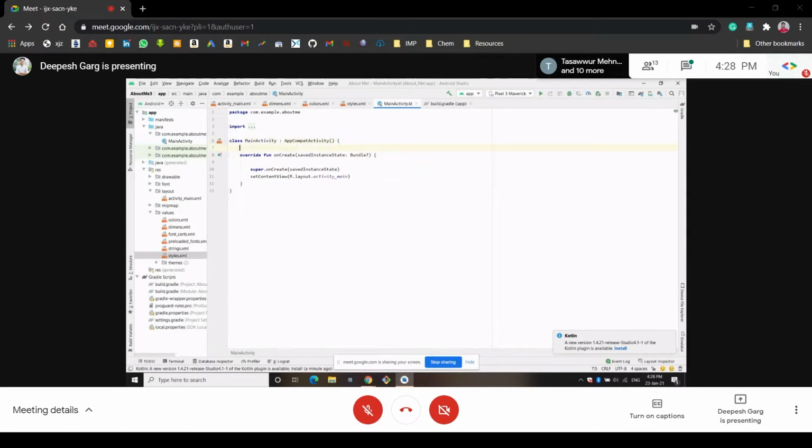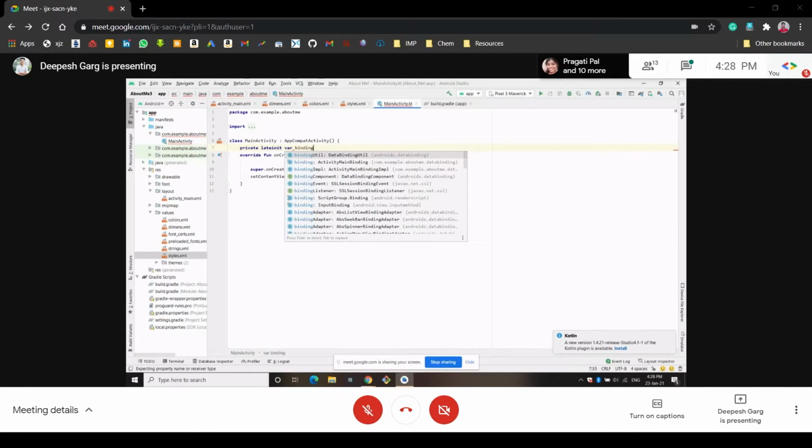So first of all, let us create that binding object. The way to create it is: first of all, we want it to be private, so we write private. This variable should be private, and then we want it to be lateinit, so that it can be initialized anytime in the app. And we want to create the binding variable. We have used var, and we have called it binding.